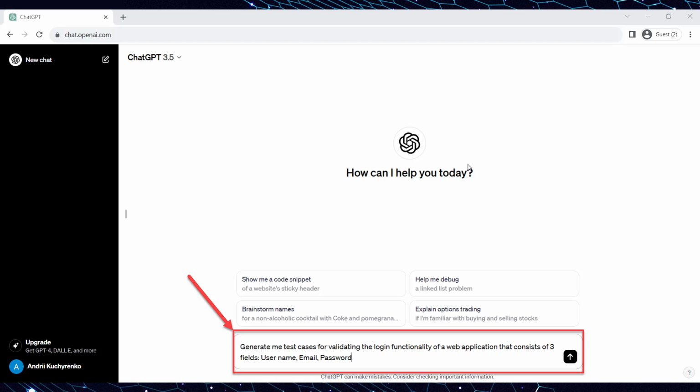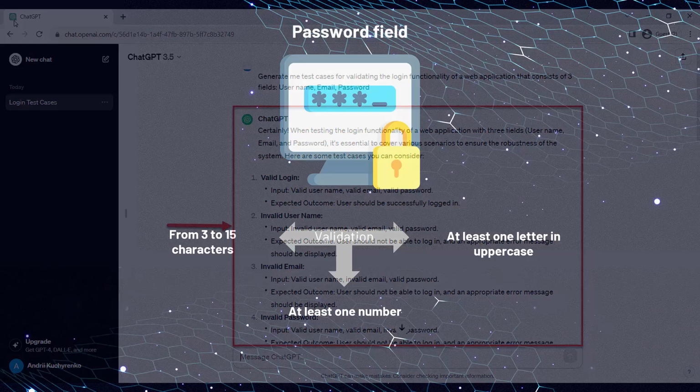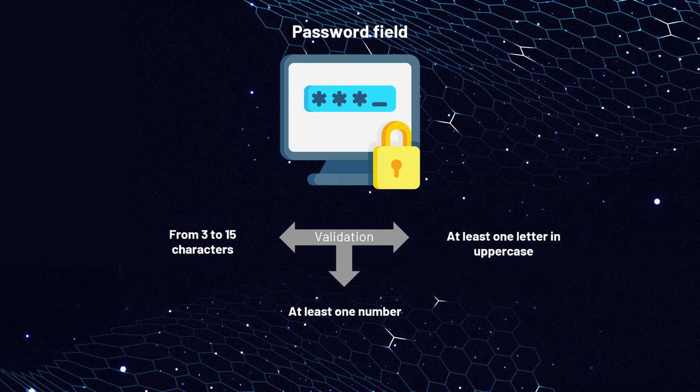And ChatGPT responds providing a list of corresponding test cases that cover the various scenarios which the tester can use to ensure the robustness of the system, such as valid login scenarios, invalid login scenarios, empty field handling, etc. When testing forms, each input field has its own validation requirements that must also be tested. For example, the password field of this login form has the following validation: from 3 to 15 characters, at least 1 letter uppercase, at least 1 number.